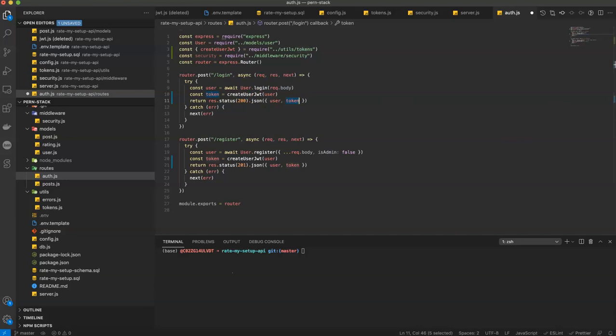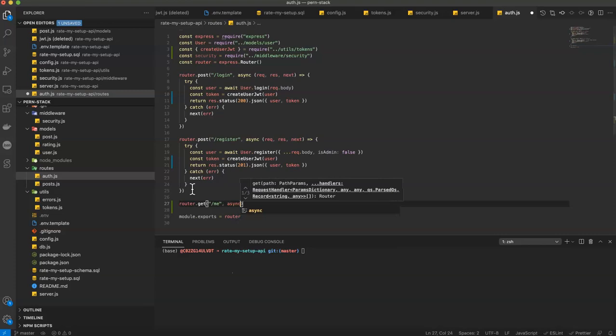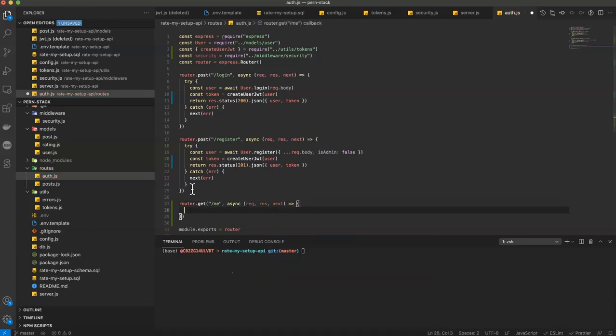That's really nice. The other thing we want to do is let's define a new endpoint here. We'll say router.get me, and we'll give it an async route handler, req, res, next, and we'll do a try catch block here.